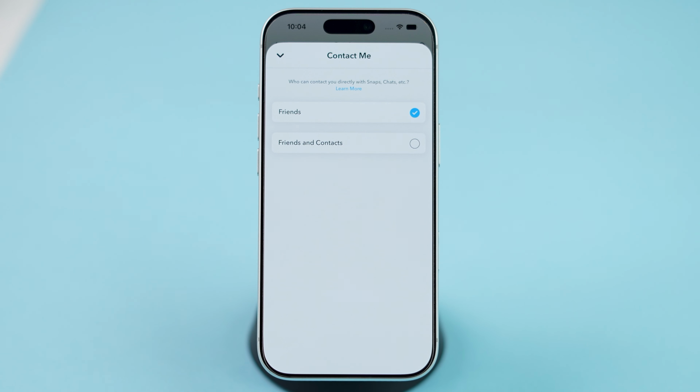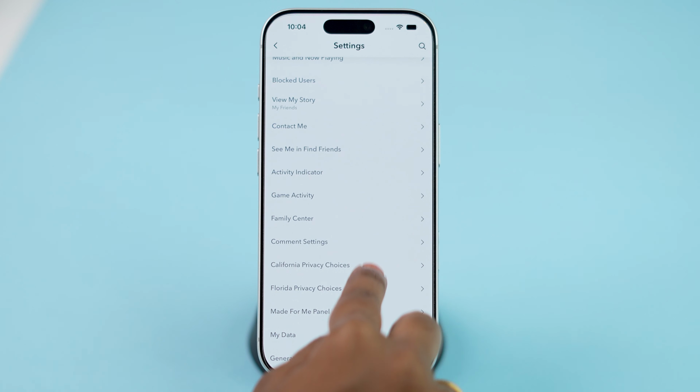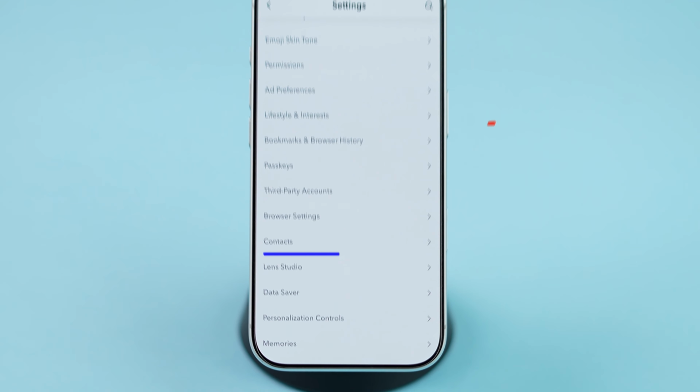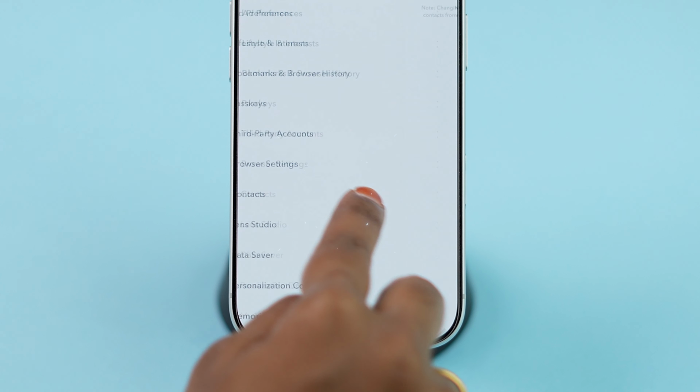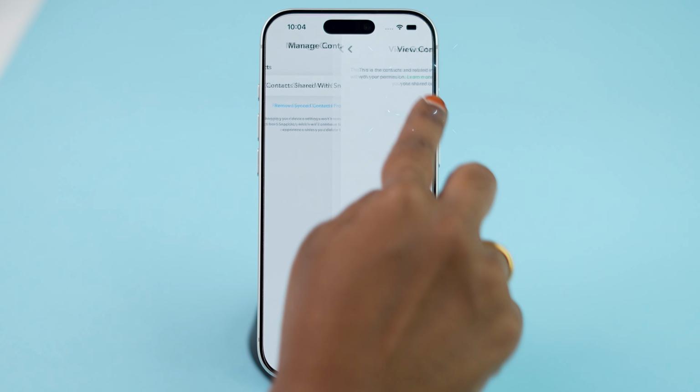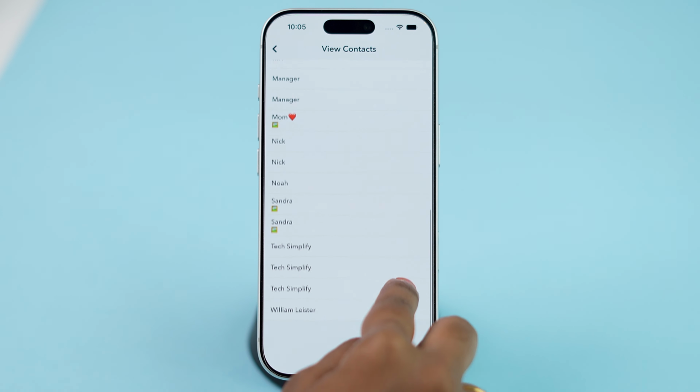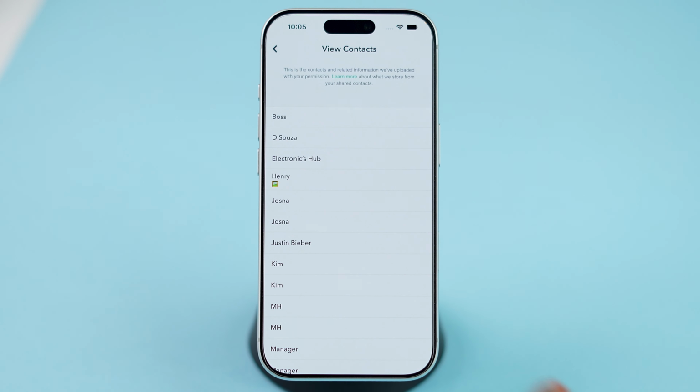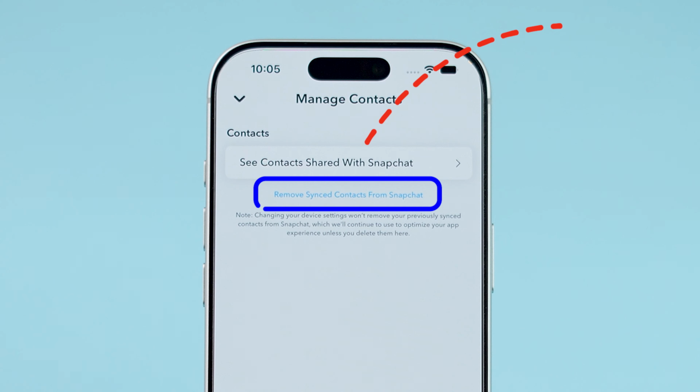Now, go back to the previous page. Scroll up a little bit. And tap on Contacts. Here, you can view the contacts you've shared with Snapchat. To remove these contacts, tap on Remove Synced Contacts from Snapchat.